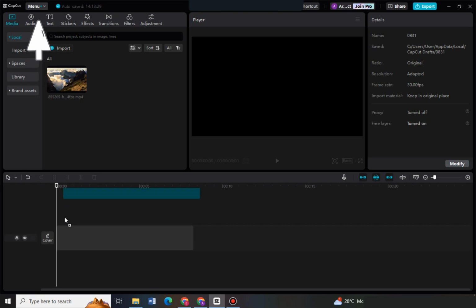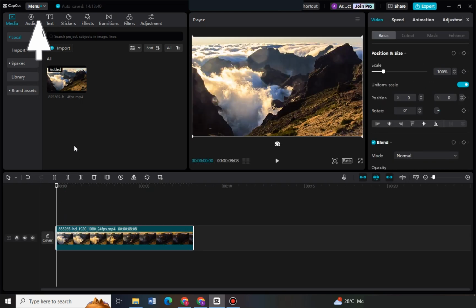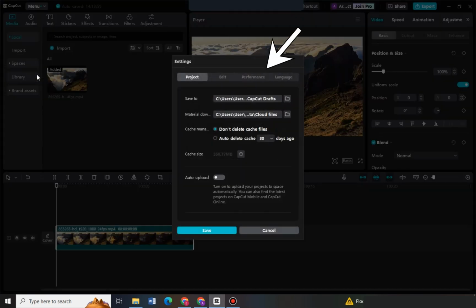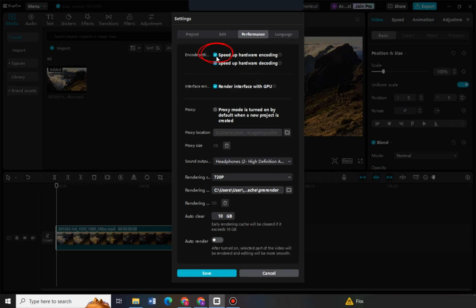So what you're going to do here is go to your settings. For example, you have trouble exporting this one, so you go to your menu at the top left corner, scroll down, and then look for settings. Now under settings you will see different features and options, but you have to click performance, and as you can see, all you have to do is uncheck this speed up hardware encoding.